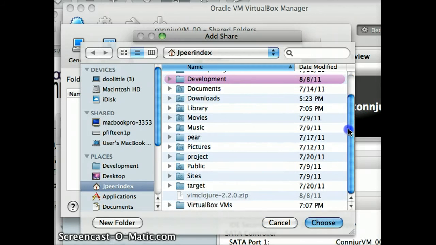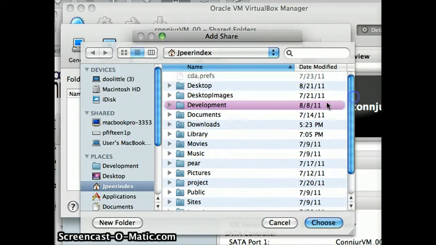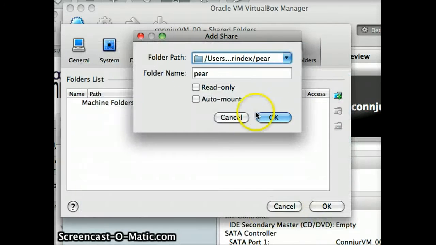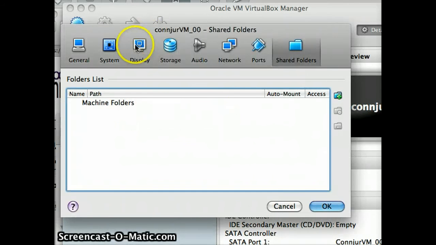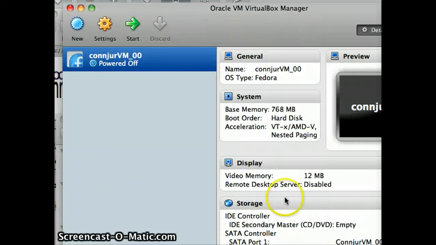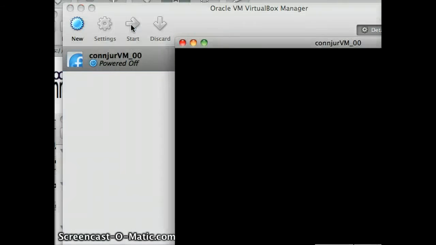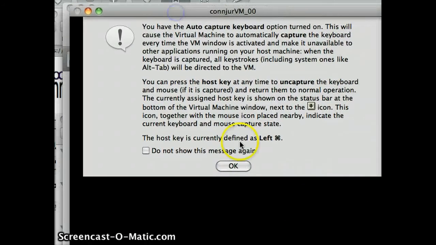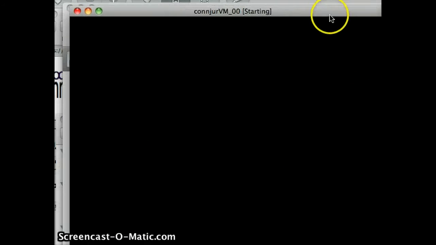And so, for example, maybe I would want to give it access to my pair folder. I don't know, then I could add it. And I could say whether it's a read-only folder or whether I want it to be available every time as soon as I log in, etc. So there's a lot of nice little options here. I'm going to cancel out of there because I don't care about shared folders. I just care about showing you guys how to use this thing.